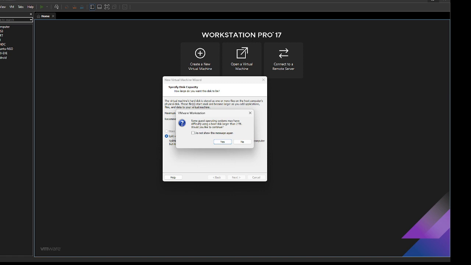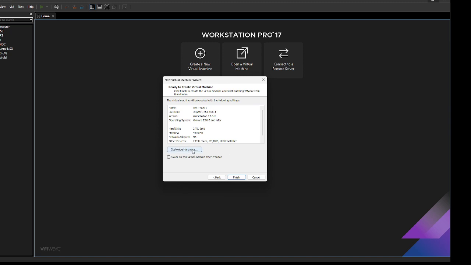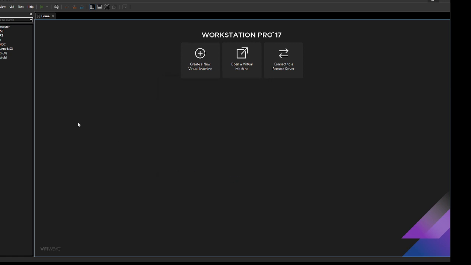Click on next. Some guest operating systems may have difficulty using disks larger than 2 TB. This error or warning may be seen only on type 2. On type 1 you don't see these options, so we don't worry. Now you do have an option to directly customize your hardware, because I have not allocated any RAM or CPU yet. By default, it will take 2 CPU cores and 4 GB of RAM. And the hard disk I have manually given 2 TB. So currently I will click on finish and it should deploy the machine now.